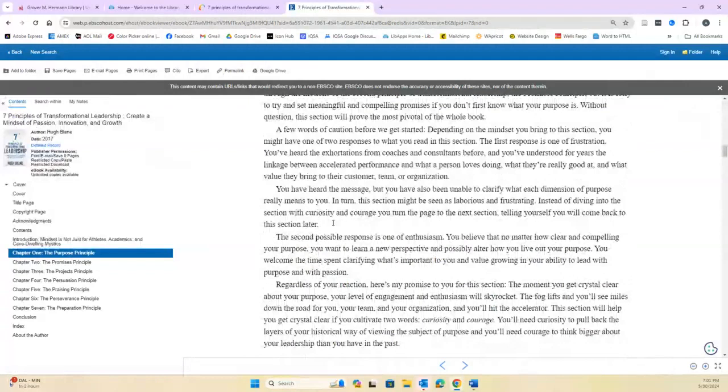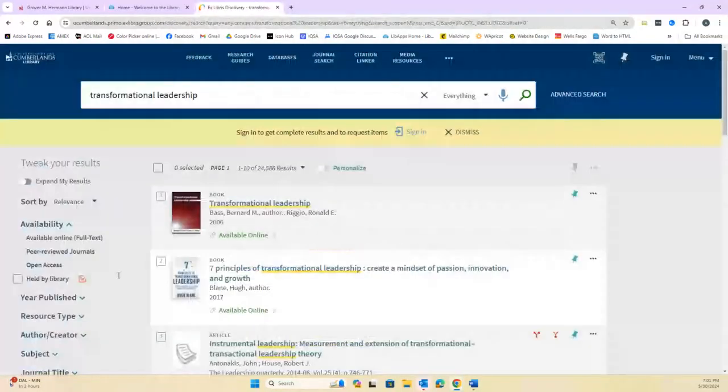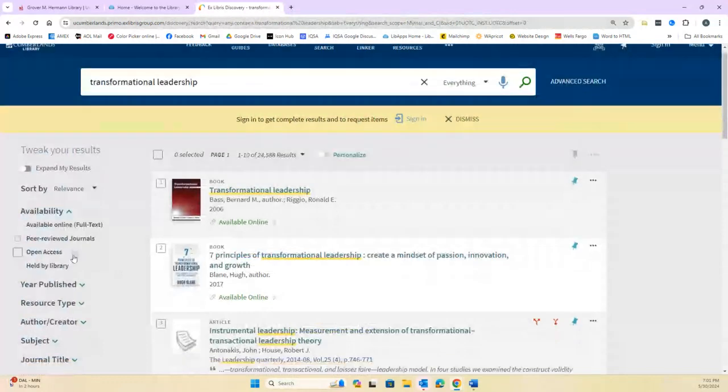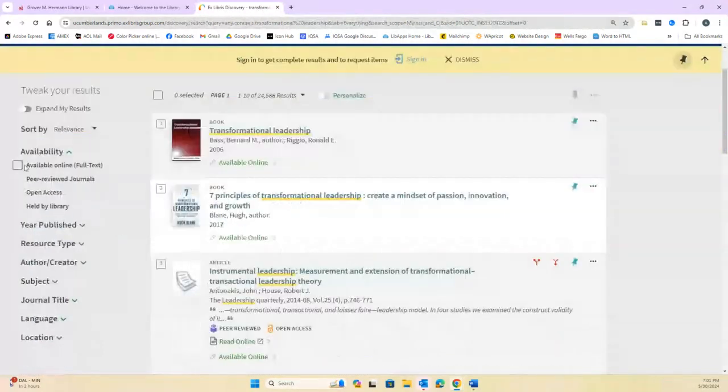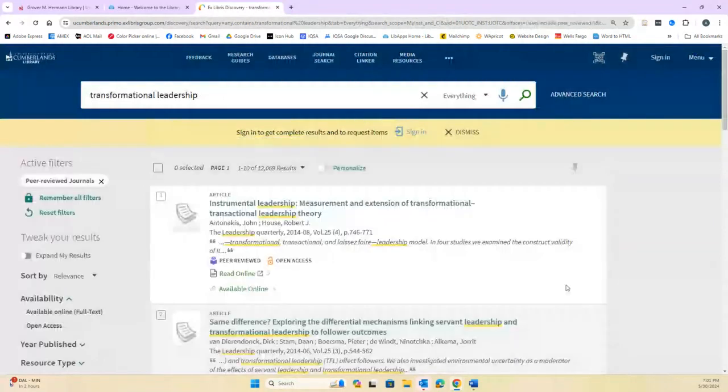So that's what a book record looks like. Let's take a look at an article. So again, if we only wanted to see articles, we could click peer-reviewed journals, apply filter, and here we're getting some articles.